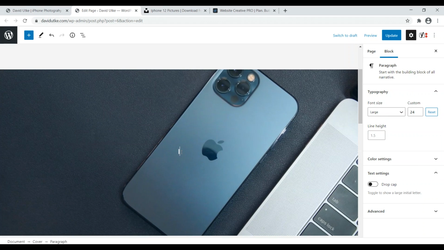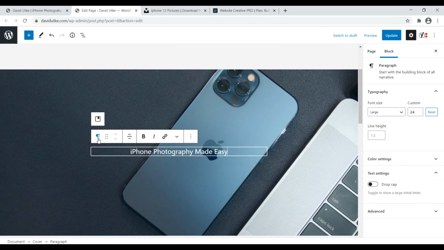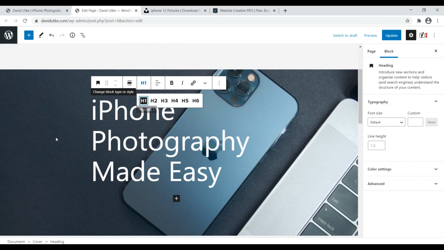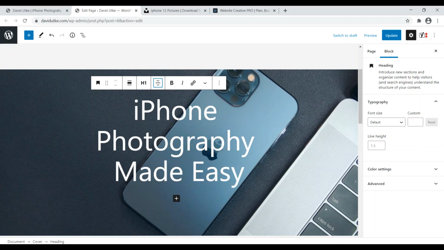So I'm just going to lead off with, we'll just say, iPhone photography made easy, something like that. Okay, so again, click here and then go to heading and then make sure this is H1. Okay, this is your title. I'm going to go ahead and center that so it looks nice.